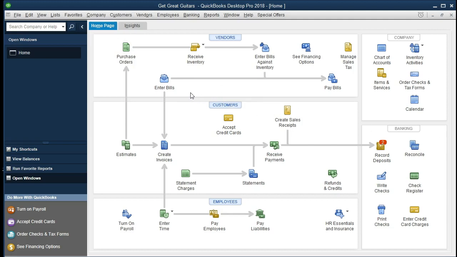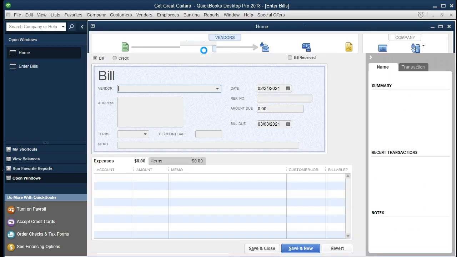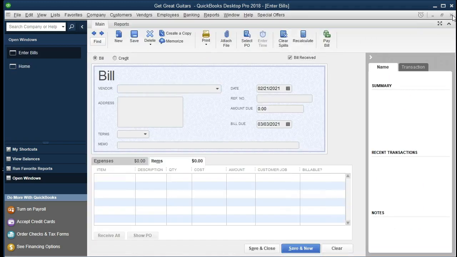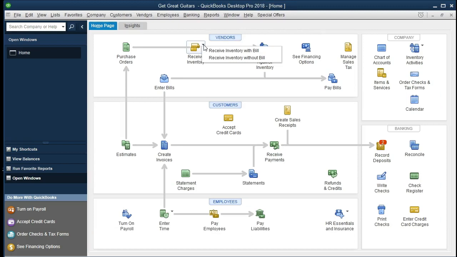So when we look at the enter bills and paying bills, clearly the idea from the flowchart will be that we are going to enter bills. We're going to have bills that will be entered typically through the enter bills window here. Then later, of course, paying those bills. We may also have received bills from the receive inventory with a bill item here. I'm going to close that back out. The drop down here, receive inventory with a bill. So that will be the normal flow.